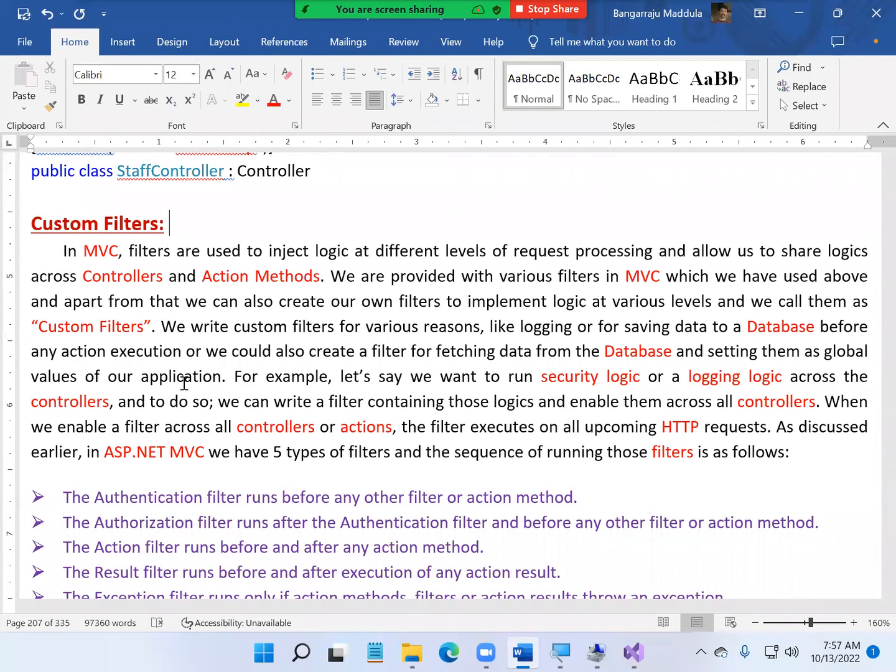Remember, every filter implements an interface. I told you 5 interfaces. What are the 5? IAuthenticationFilter, IAuthorizationFilter, IActionFilter, IResultFilter, IExceptionFilter. So I already listed the 5 interfaces. Whatever you want to implement, that one should be implemented here. All filters should inherit FilterAttribute, that is sure. Which interface to implement depends upon your requirement.